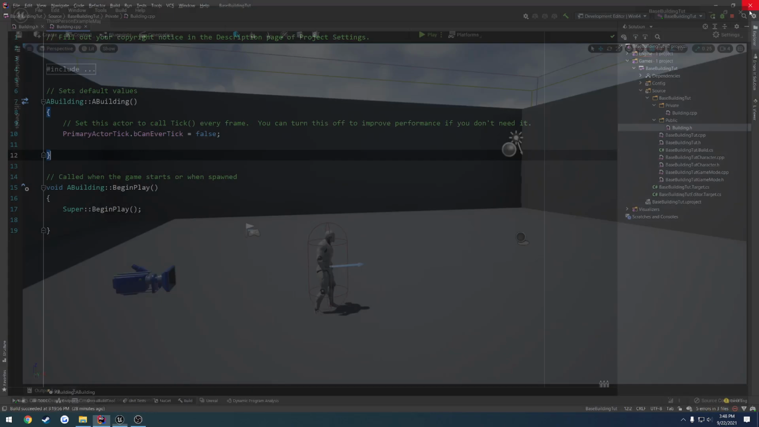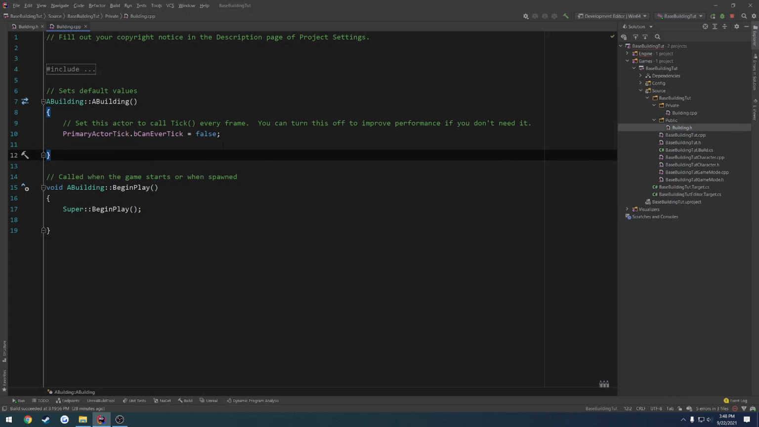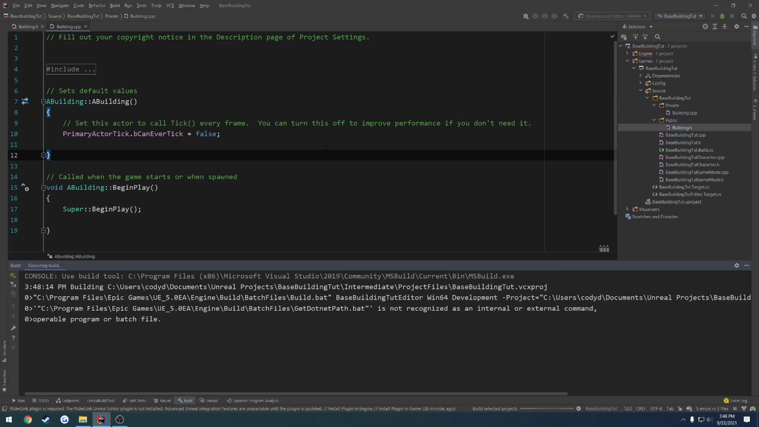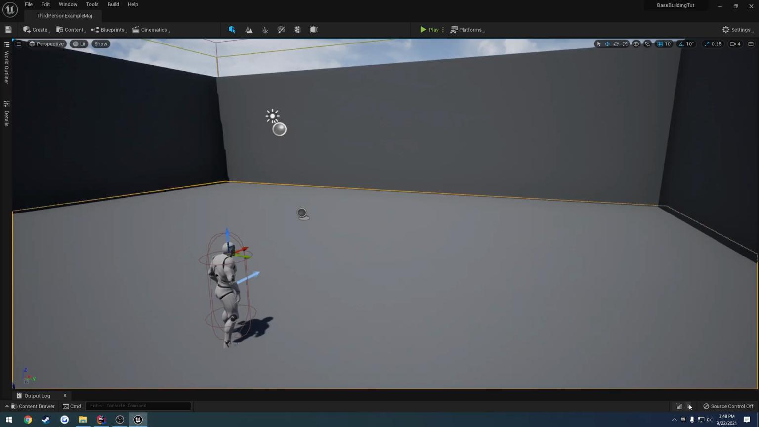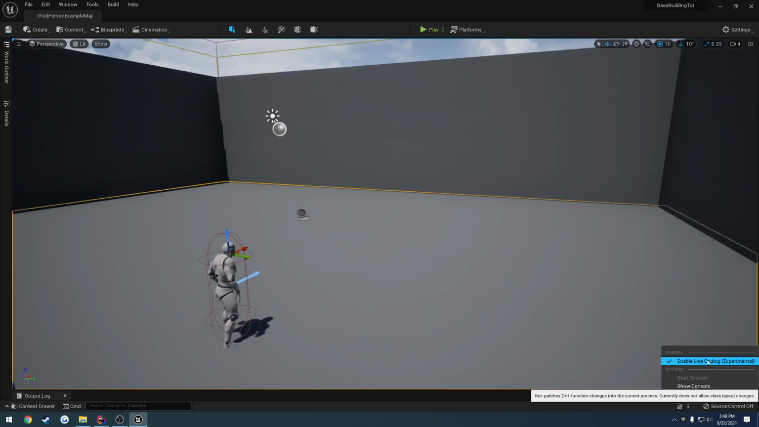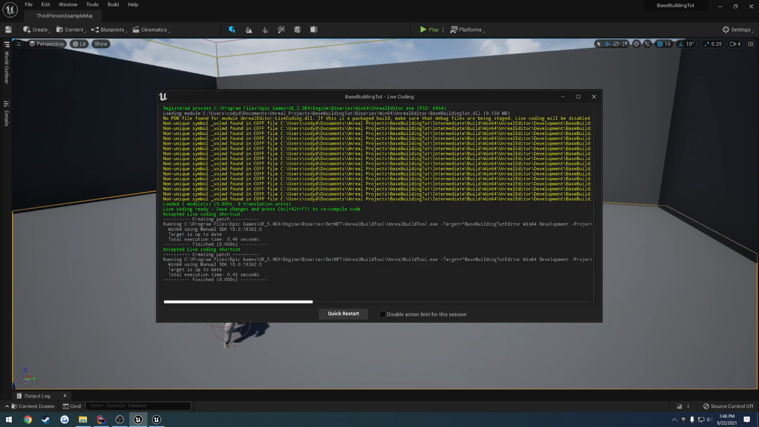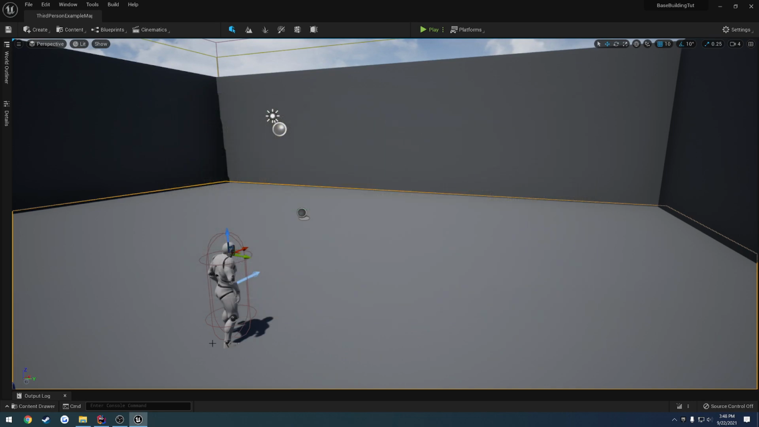So I'm just going to close down the editor, and recompile. Alrighty, once that's done, you should be able to click down here, and live coding should actually be enabled. So hit show console, you'll have the basic stuff. I've already done the quick live coding test, but we should be good to go.